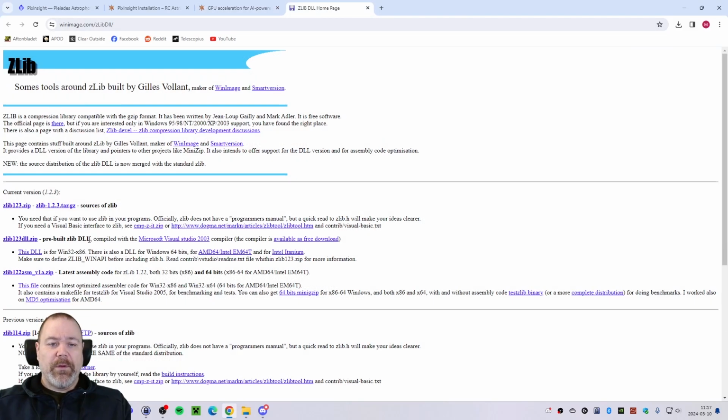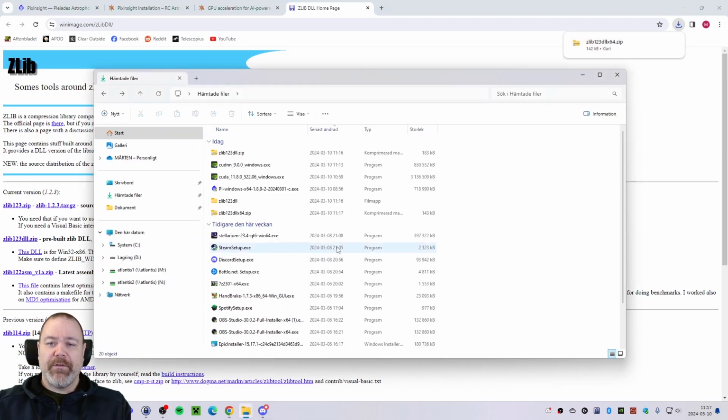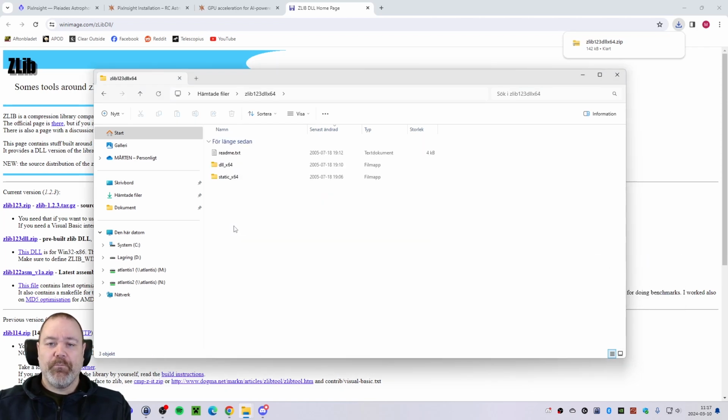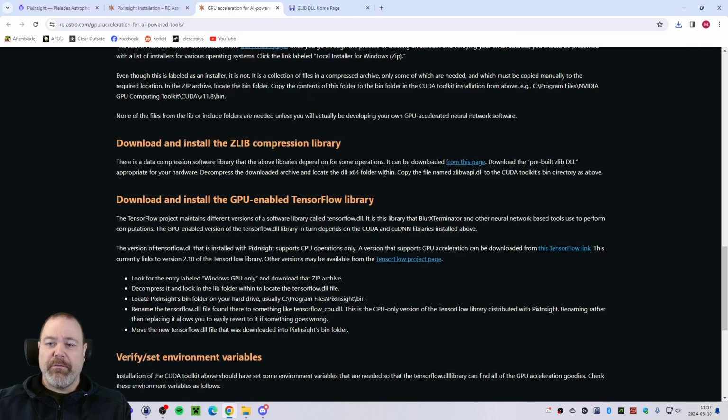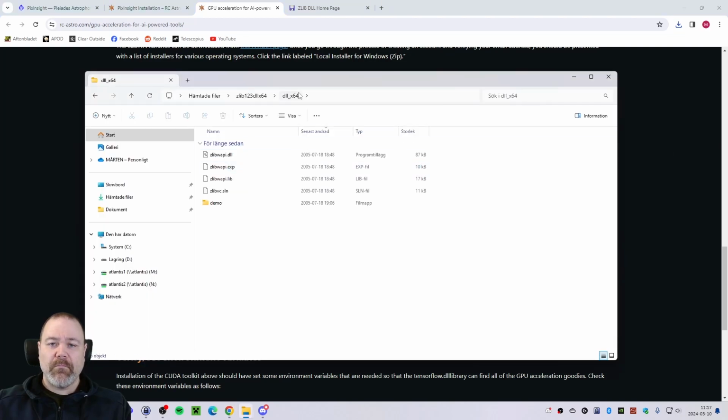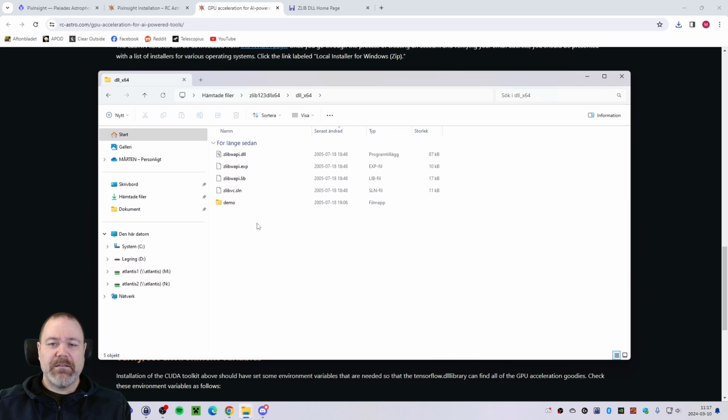So looking at this website here, there's a pre-built DLL here. This is for 32-bit, and we also have one for 64. So we are downloading the 64-bit file here. We are extracting that file. So now we have the extracted files. We are going to locate the DLL x64 folder. We've done that. So these are the files that we need.